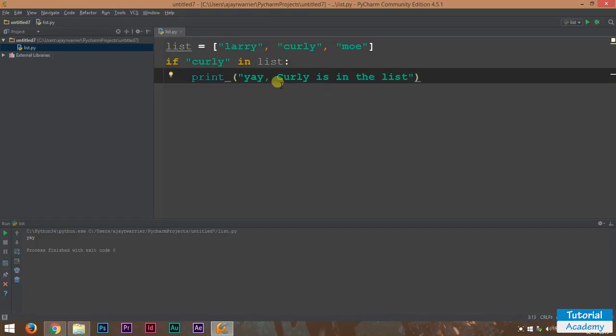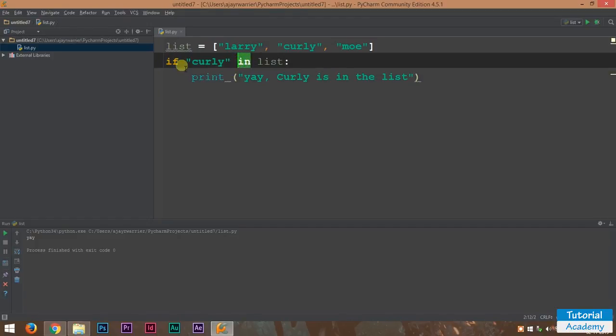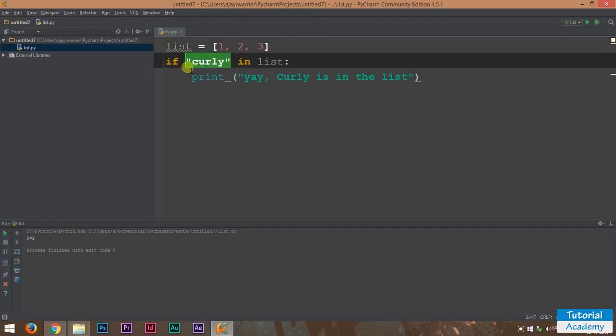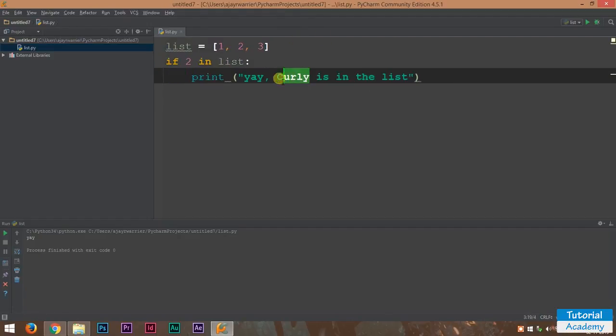We can use the in keyword along with our if keyword to write conditional statements in list. So this is a very fun feature. You can try this out. We can do the same with numbers. Instead of a string list, we can have a list of numbers. If 2 in list, yay, 2 is in the list.